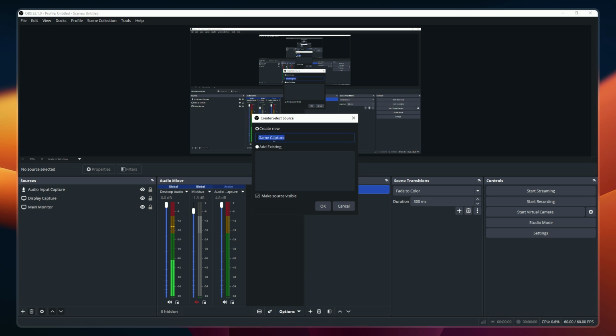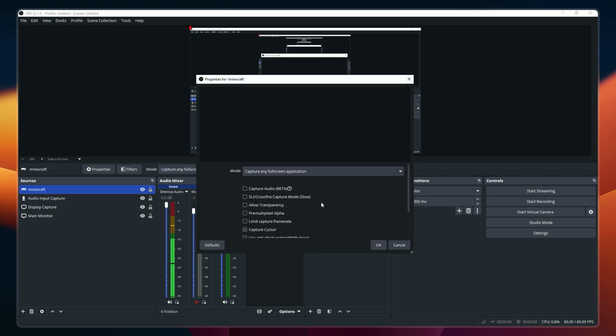In the name field, you can type something like Minecraft to keep things organized, or you can simply leave it as the default game capture. Once you've decided on a name, click OK to proceed to the next configuration window. Now you'll see the properties window for your game capture source.